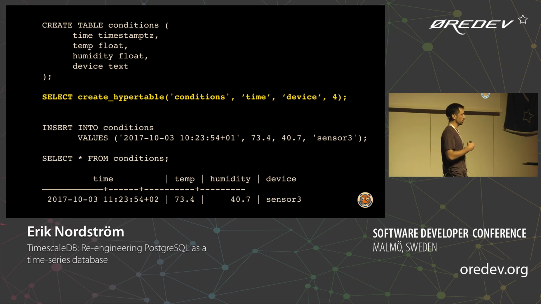And then you're immediately ready to insert data. In this case, when you created the table, there are no chunks, so when you inserted one row, that must have created one chunk. And then you're immediately ready to query that data as you would normally do, and of course the data is returned again.